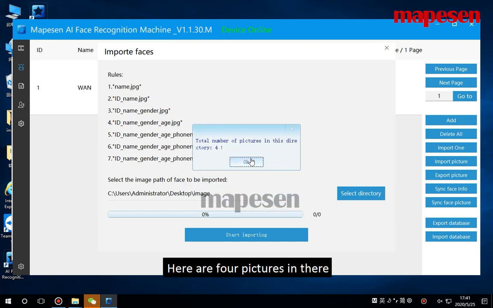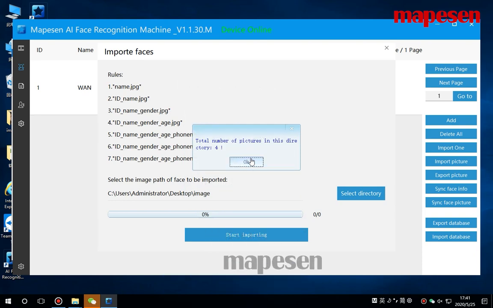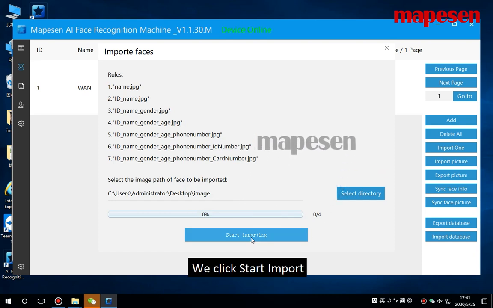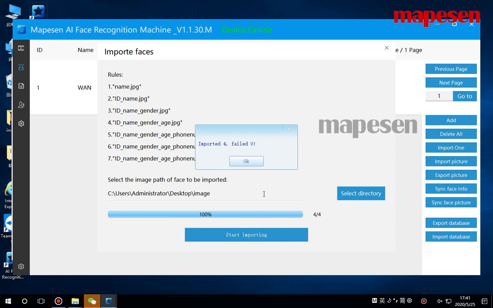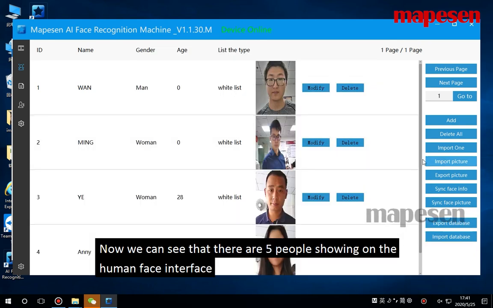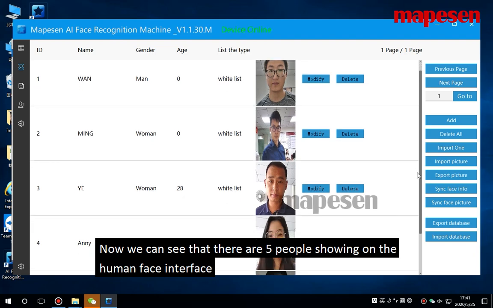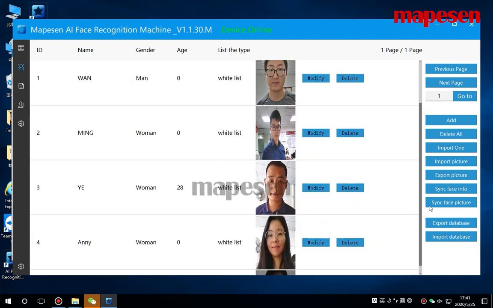Here are 4 pictures in here. We click Start Import. Now is the batch import. Now we can see that there are 5 people showing on the face interface.